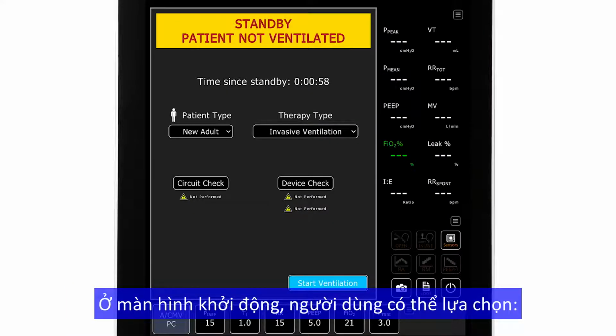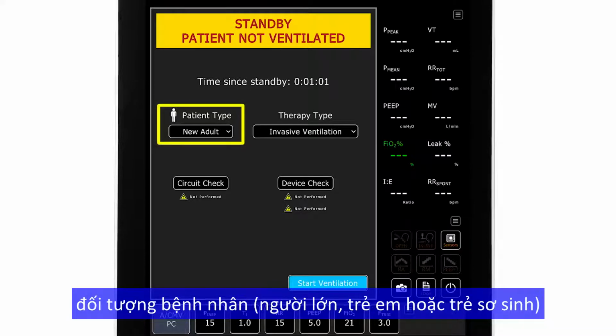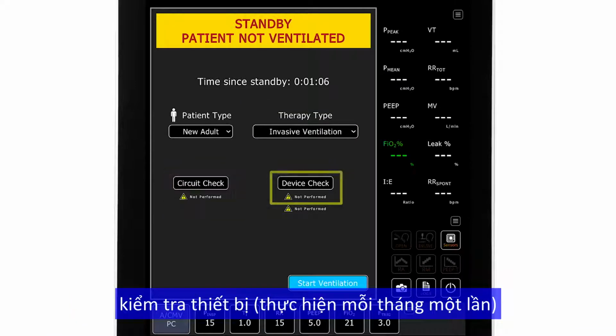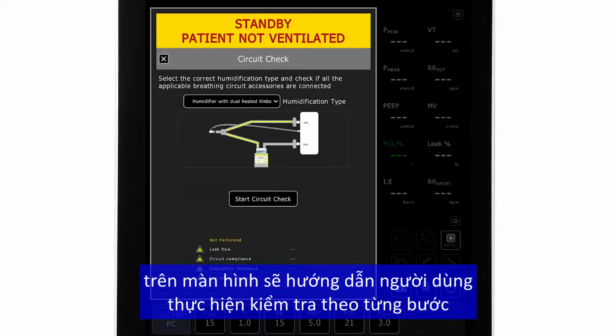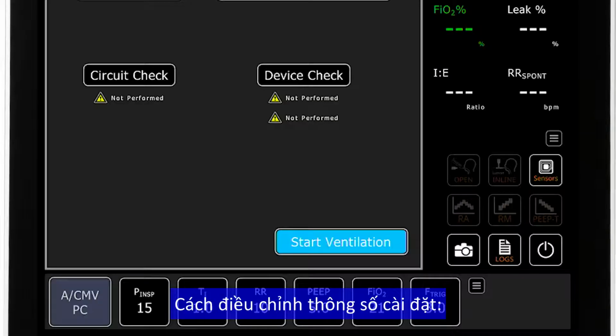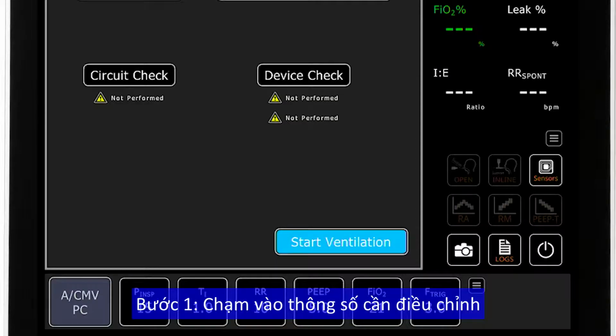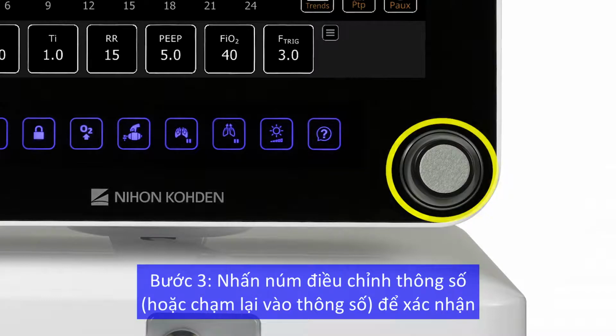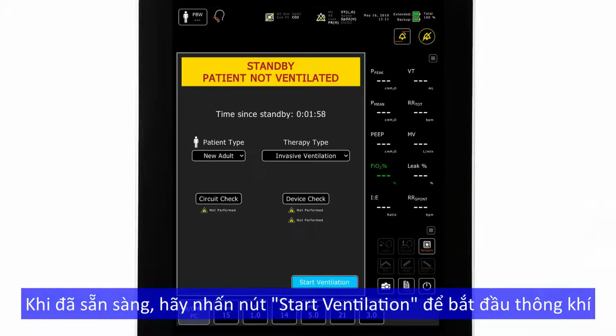On the startup screen, the clinician selects the patient type, the therapy type, and clinicians can also perform a circuit check or device check. On-screen instructions guide the clinician step by step through the testing process. Clinicians can also set ventilation controls and alarm limits prior to starting ventilation. To adjust a ventilator control, the clinician selects the control to be adjusted, uses the encoder to adjust the setting, then pushes the encoder in to confirm the setting. When ready to begin ventilation, clinicians press the Start Ventilation button.